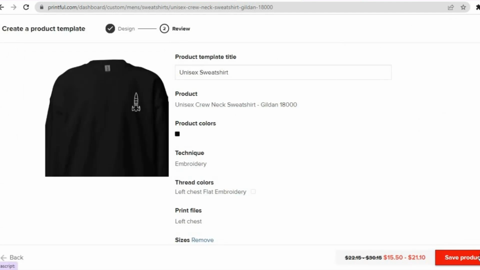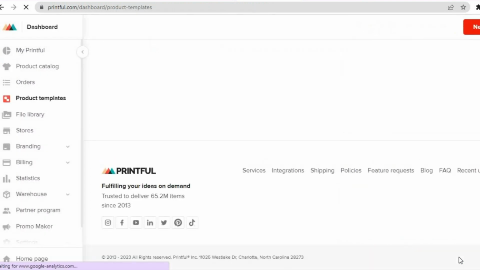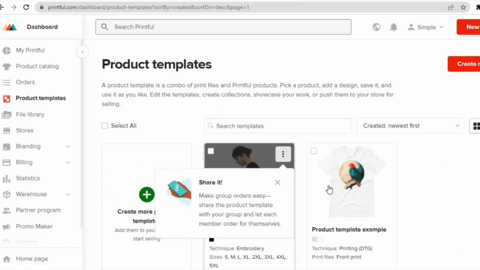After you have tapped on continue, you will be redirected to a new page, and from here you can add the product title if you want. Then you are going to tap on save product in the bottom right hand corner. Once you have saved the product, you are going to be redirected to this page right here.